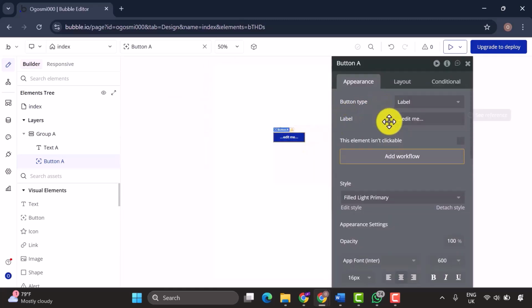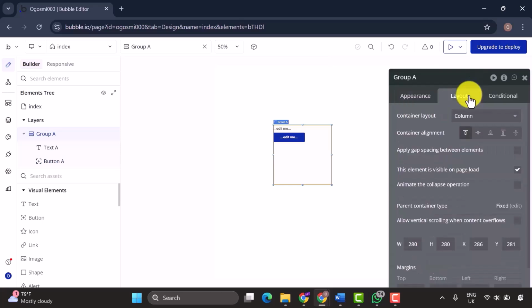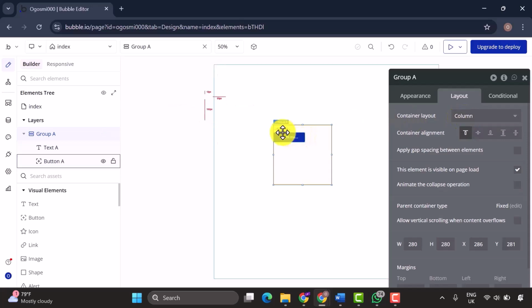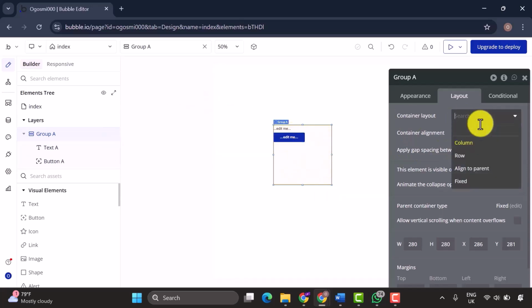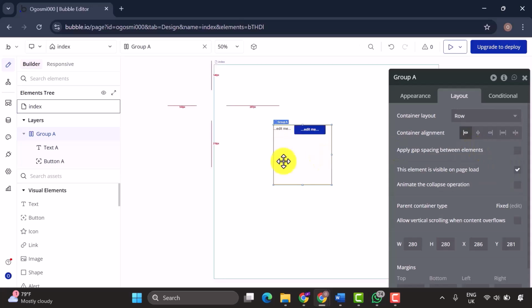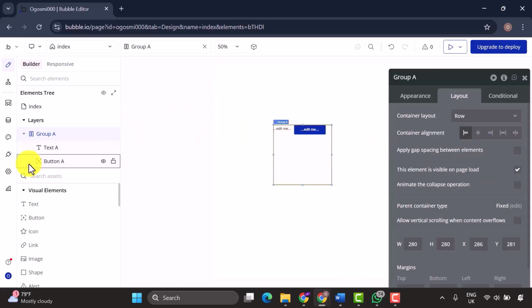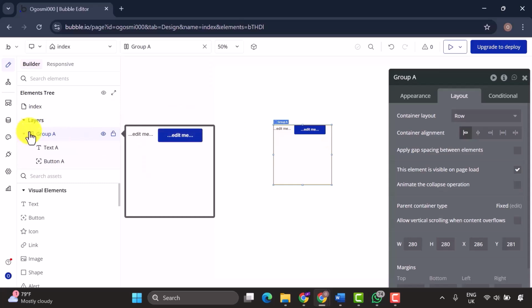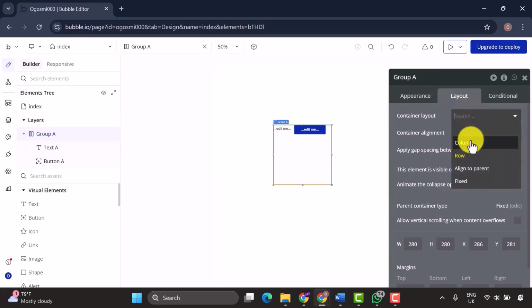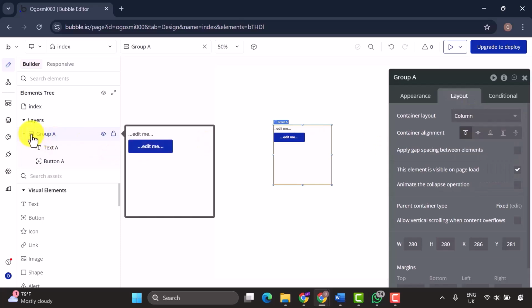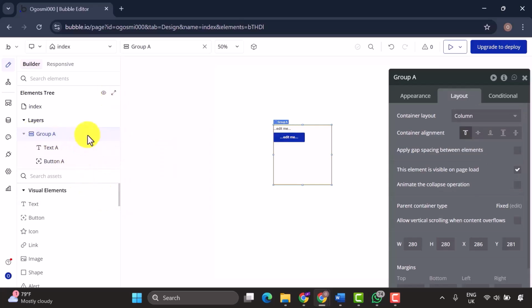In Bubble, you can arrange elements in different ways. When the container layout is set to column, i.e. group's direction is column, we see the elements stacked on top of each other vertically. Now, if the container layout is changed to row, then they line up side by side horizontally. You can also see the change in the elements tree section, where we have 2 vertical bars for the row configuration, side by side, and 2 horizontal bars on top of each other for the column.